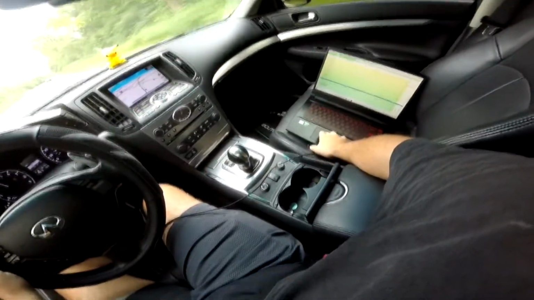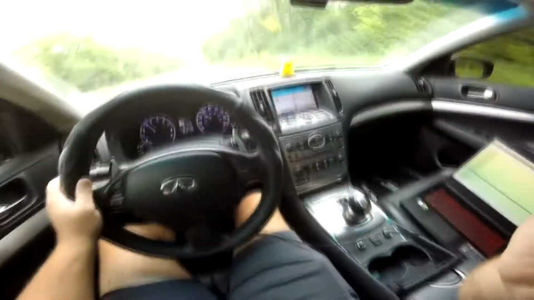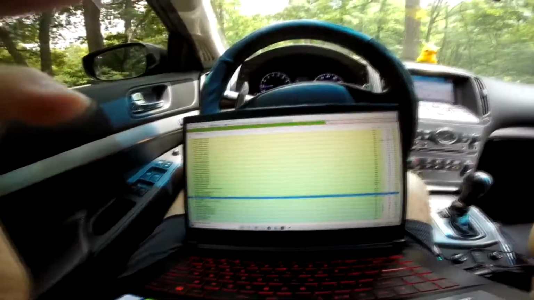And now we'll stop the data log by clicking log to file again. And it turns red. And I'll show you how to retrieve your file.